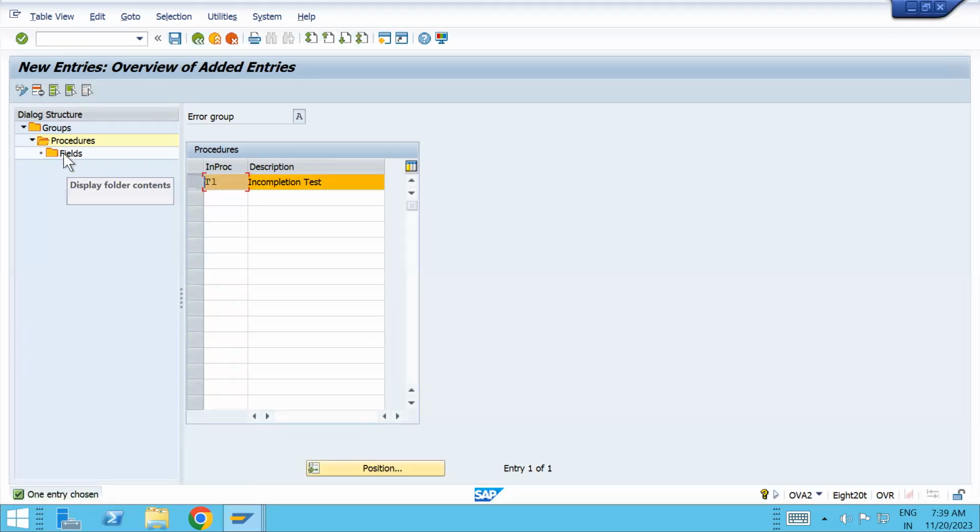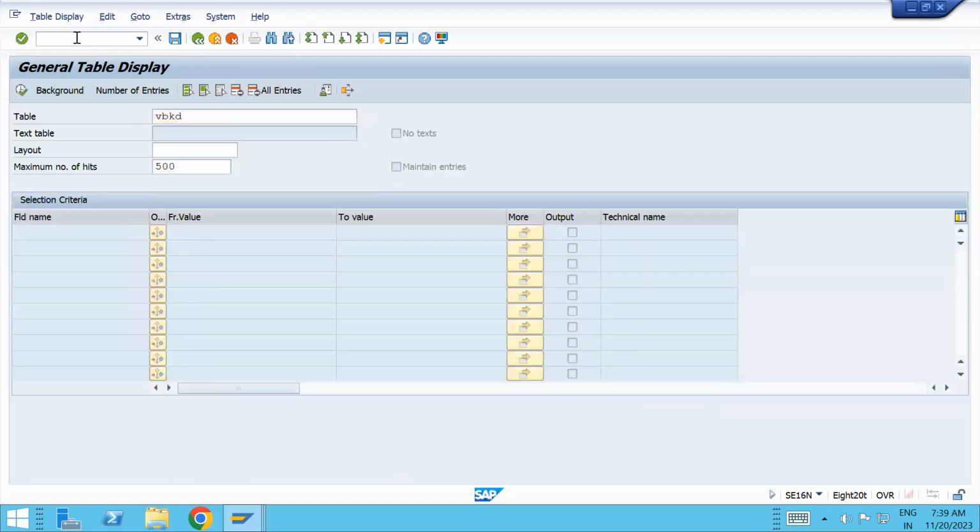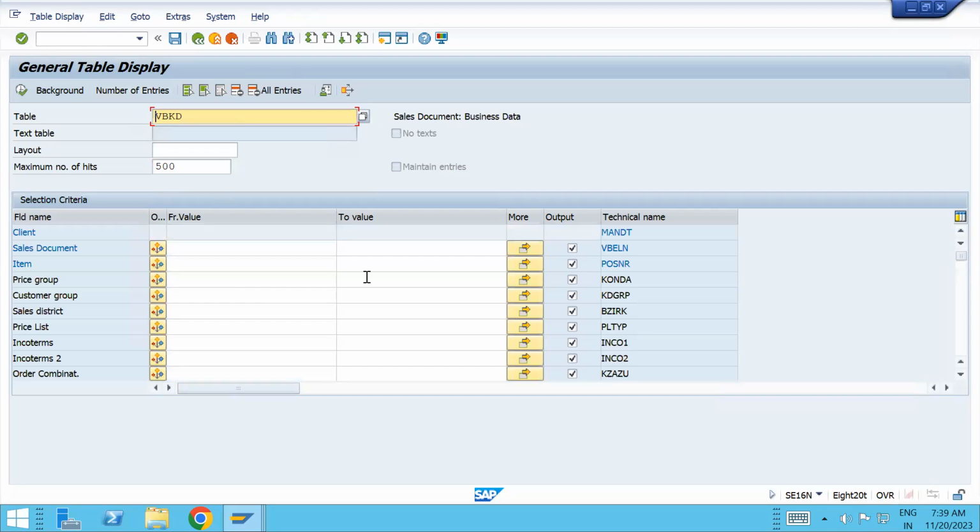Select this and go to fields. What fields are we going to add? Let me tell you. This is 16N, VBKD. VBKD is the business table; the sales document business data is stored in the VBKD table. These are all important fields. If those fields are missing, then the system should not allow you to save the document. That is our requirement.